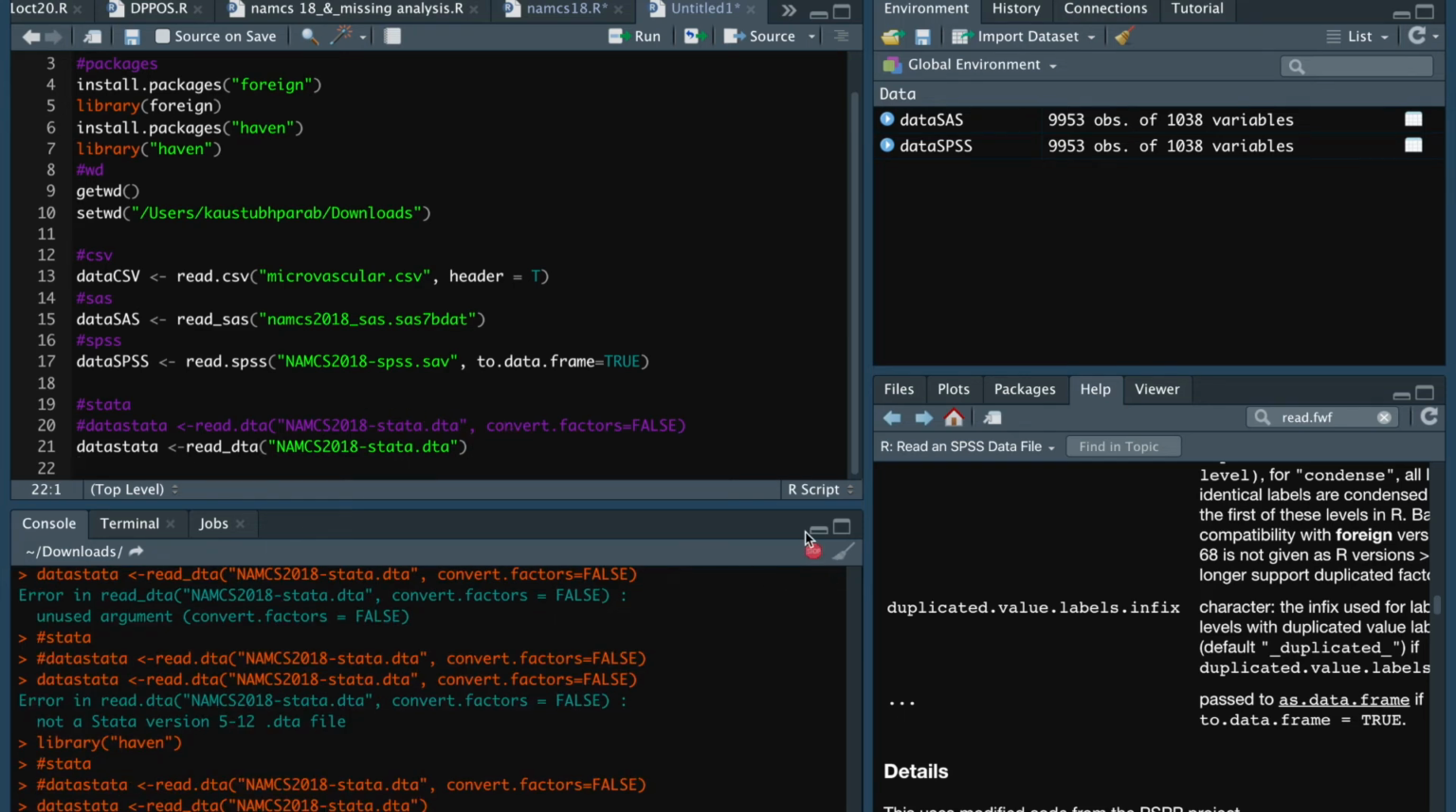We are still working on it, we have this stop sign over here, and once it finishes, we can see there will be no error, and we can have the datasets over here. As we can see, there is no error, and the data Stata 99531038, same, that means we have successfully imported all those data files into R.